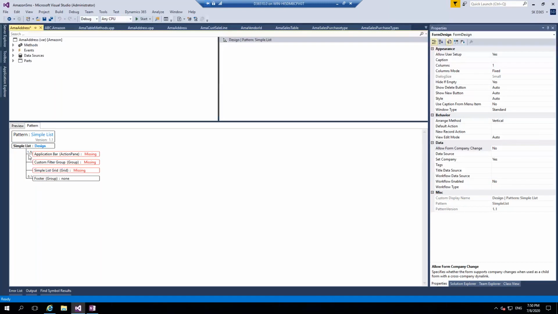It says 1..n. It's saying you can apply at least one and a maximum of n number of action panes. And custom filter group, there is nothing here, which indicates there should be one and which is mandatory. Simple list grid, you should add a grid control which is missing here and which should be one and is mandatory. Footer 0..1, either if you want you can add the footer or it's not needed.